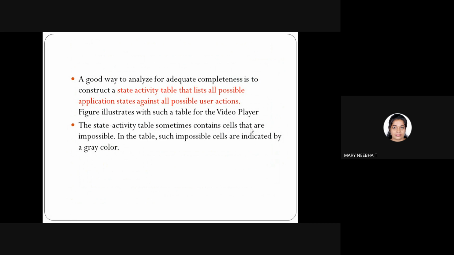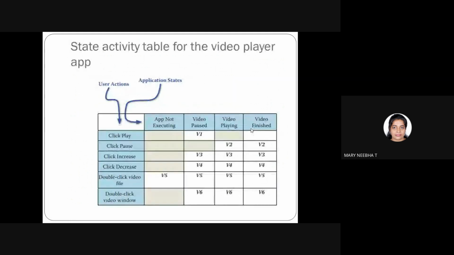So how do we analyze completeness? For that, software engineers use a state activity table, which lists all the possible application states against all possible user actions. We'll see the state activity table for this video player app. Here there are rows as well as columns. In the rows, you can have click play button, pause button. In the first column, increase, decrease, double click video file, double click video, all those things. Then app not executing something.